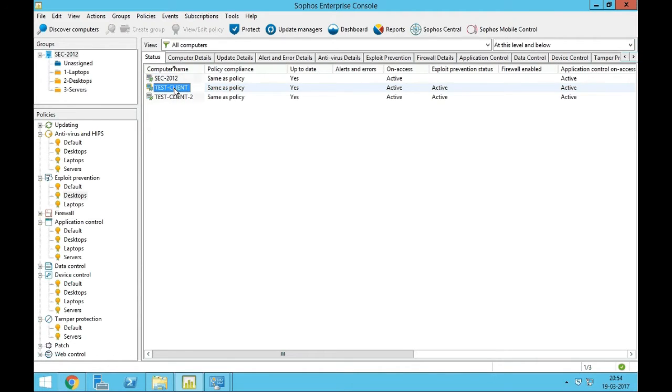I have a test client, which is a Windows 7 machine. I have a test client 2, which is a Windows 10 machine. They are in their respective groups. And I have a server, which is the sec itself. They all have their respective policies, as you can see on the left-hand side.